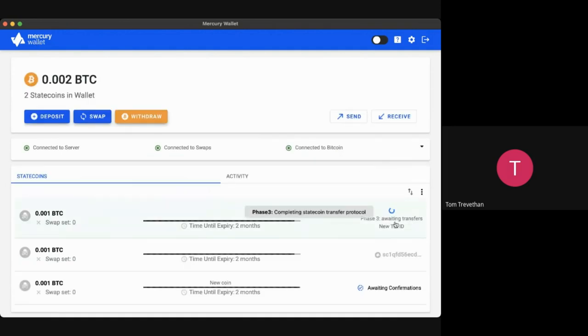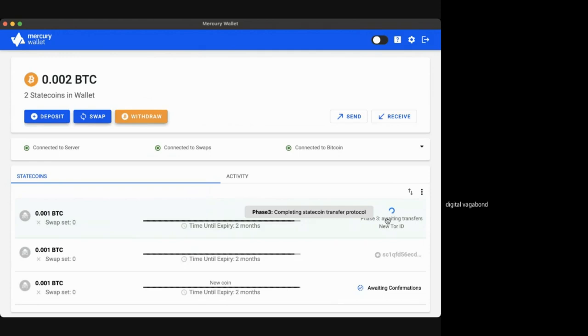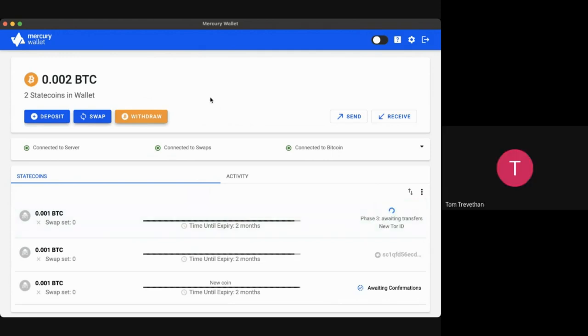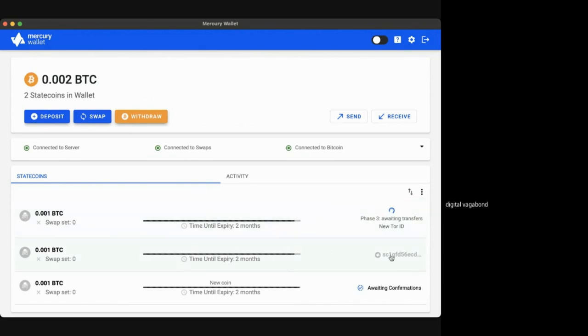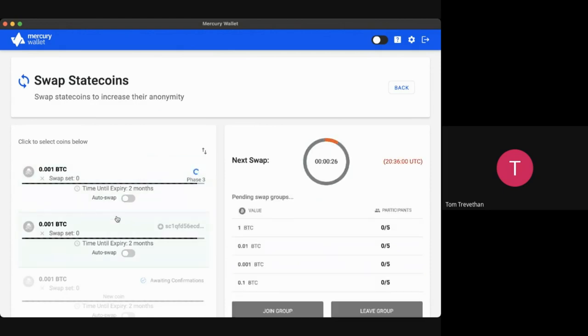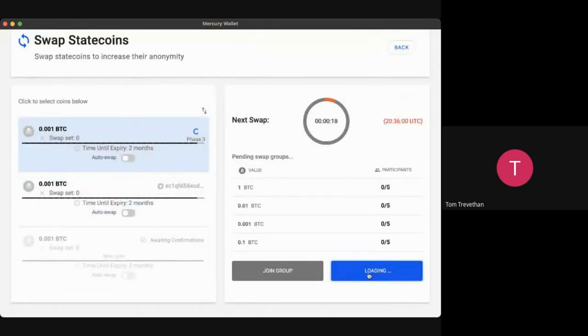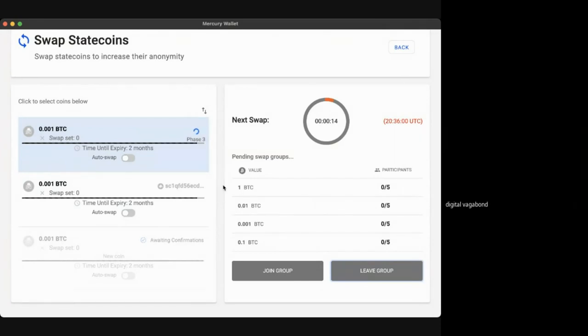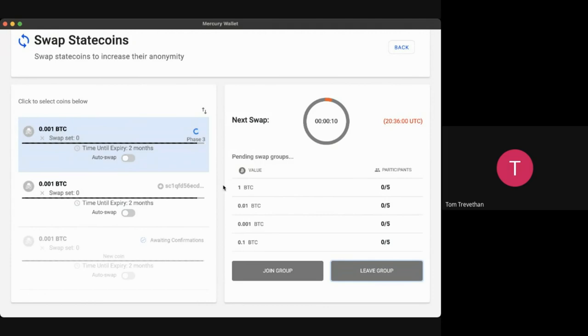So we're awaiting transfers. You're in phase three as well? Actually, I'm not seeing anything right now. Okay, so you're not in any phase at all. Did I glitch out on the network here at some point? That's okay. If the swap fails, you're in no phase at all. Okay, it just gave me a removed from a swap pool message. Oh, okay. So you can try and join again. Let's give this another shot.